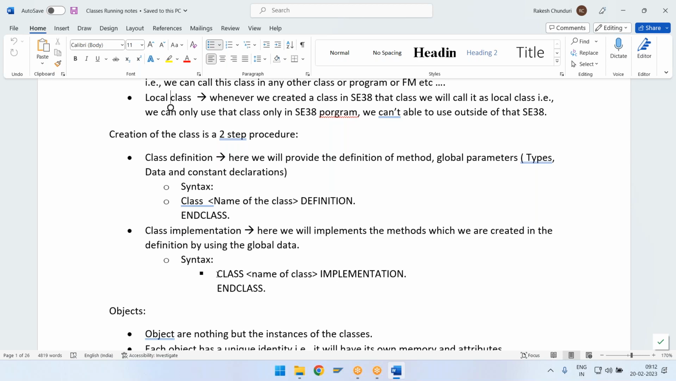In the same way, for your class also, it's a two-step procedure. The class definition and your class implementation. In the class definition, you will be providing the types declarations, the data declarations, as well as your method names. Method names, like your subroutine name.